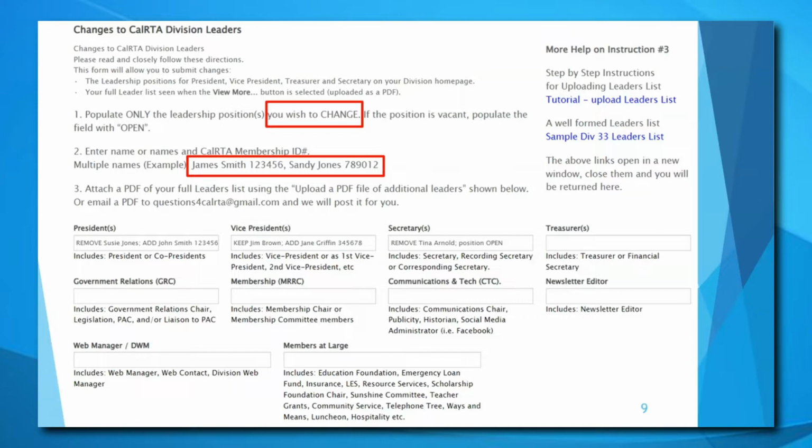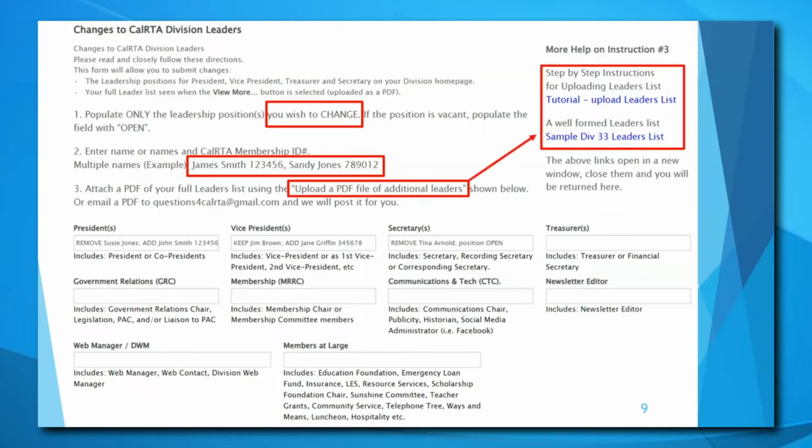Now, if you don't have their number, you can find it on the division Excel file that most division presidents receive monthly from Johanna Hobbs in the business office. Or you can simply ask the person whose name you're adding. Third, you can also upload a PDF file of all your board members, and there's an instructional tutorial and sample PDF to help you. I'll address this on the next slide.